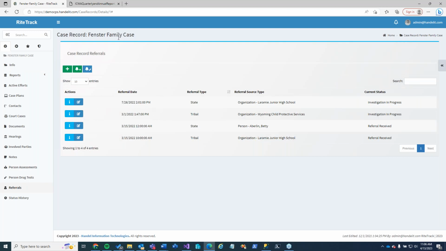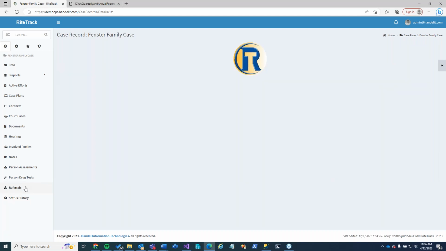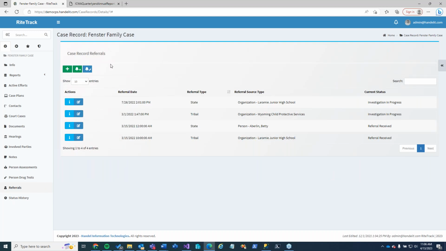If I go in for my Fenster family case here, you can see I had a referral on 7/28 of 2022, and a couple of referrals in March of 2022. Then I could go down to my status history section here, and you can see that process flow where we went from a status of pending, which is when we initially received the case, to a status of awaiting eligibility information. We opened it, we closed it, we then opened it again after we were waiting on more eligibility confirmation and things like that. So the case record is the overarching piece, and the referral section is where we actually track the number of referrals.